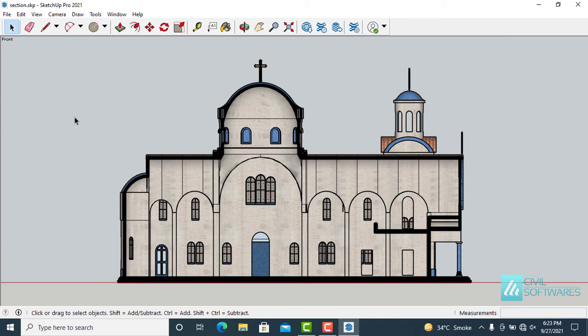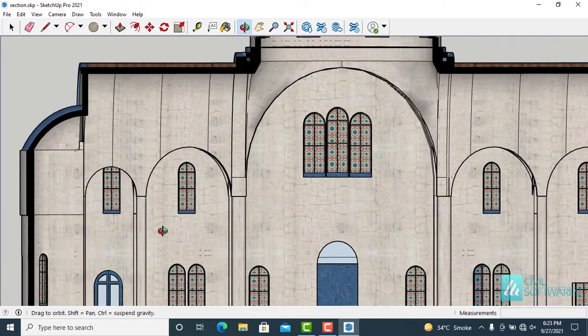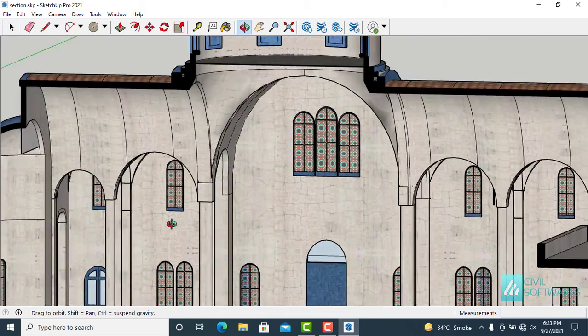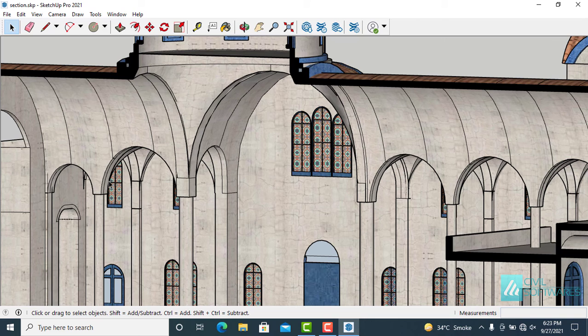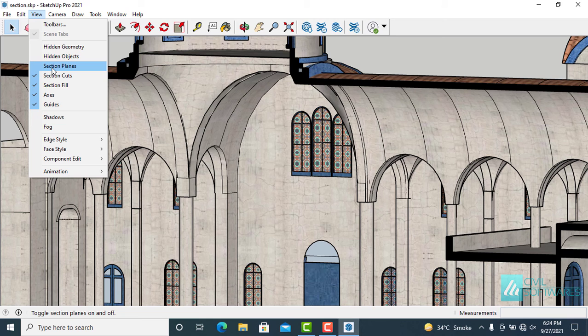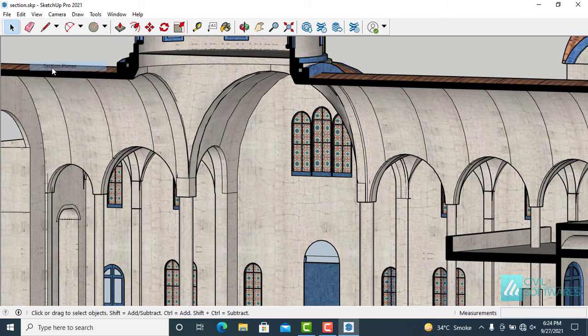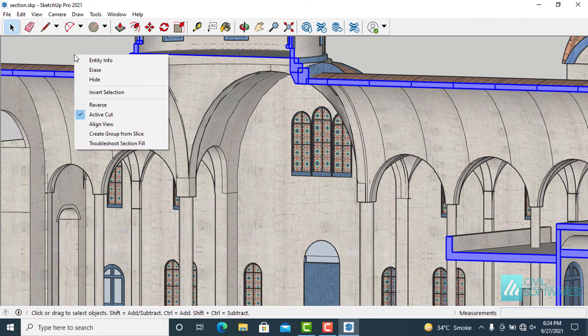We can work inside the model. You can add any detail inside the model. You can work over here. Again go to View and check the section plane. And right click, go to Align View.